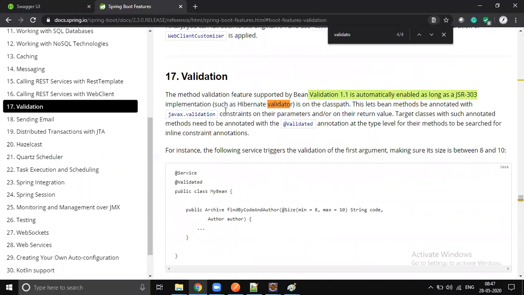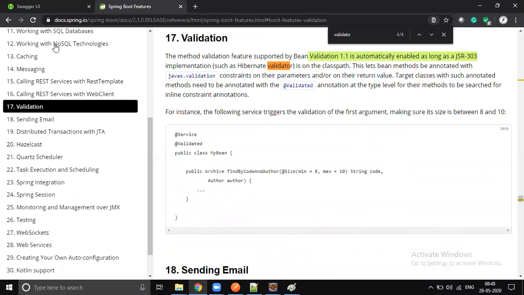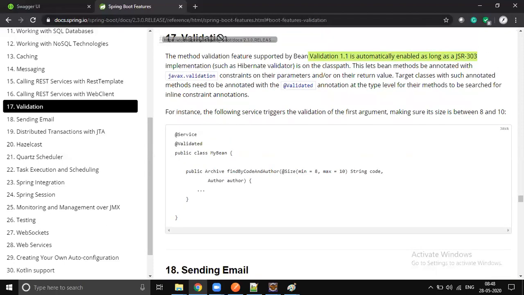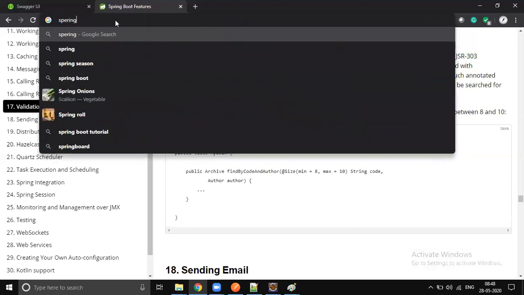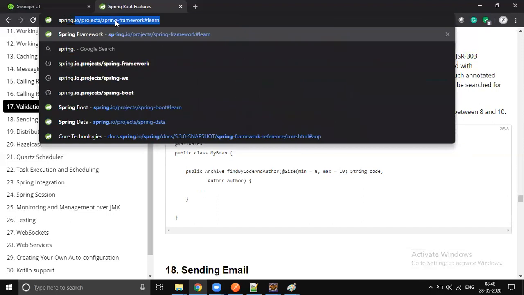So Spring Boot just says, okay, it is available. When you go to the Spring Boot documentation, they say it's available, that's it. They don't say how it is available or what we should do, so the in-detail section won't be there. They simply say use Javax validation. For more details about validation, you should not go to Boot, you should go to the framework, spring.io.